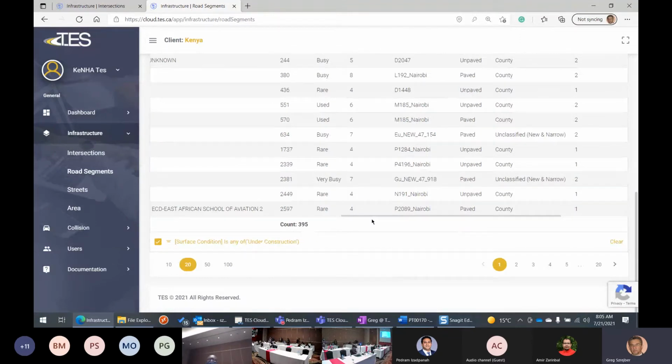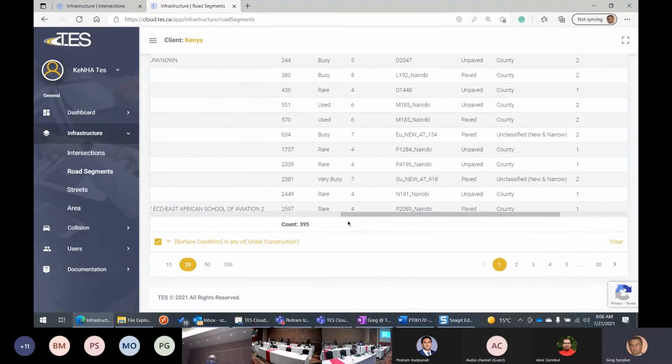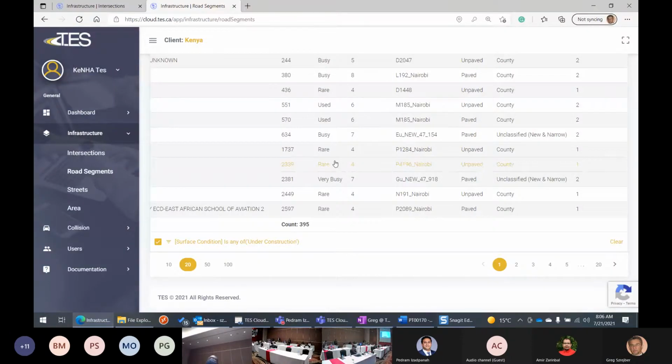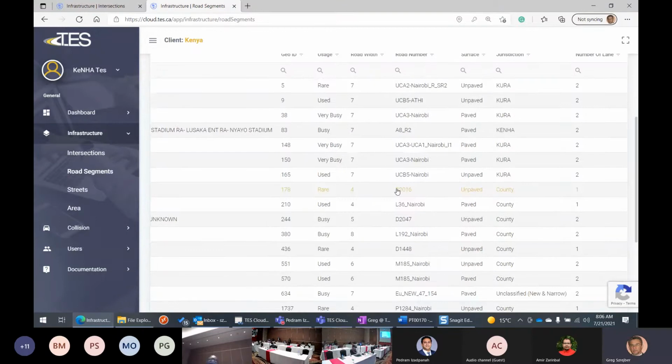So now if we scroll here to the GeoID, we see there's a count of 395. So the answer is, how many road segments are currently under construction? 395. Did you get the same result?